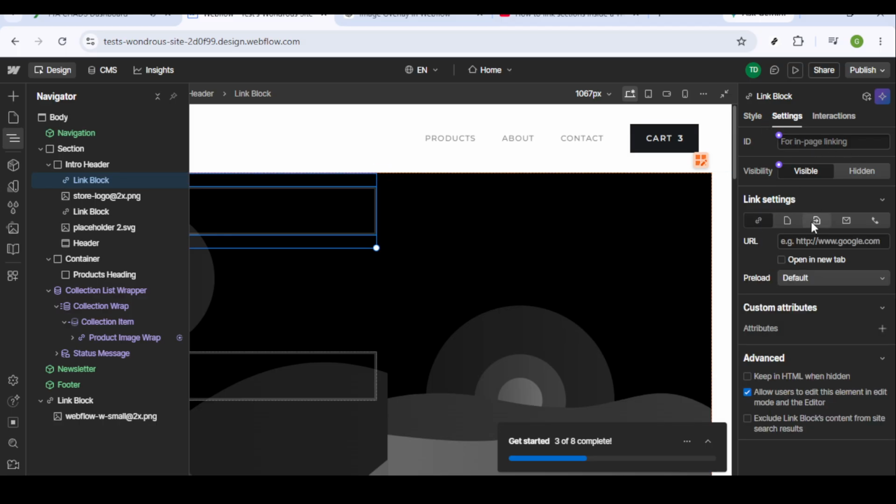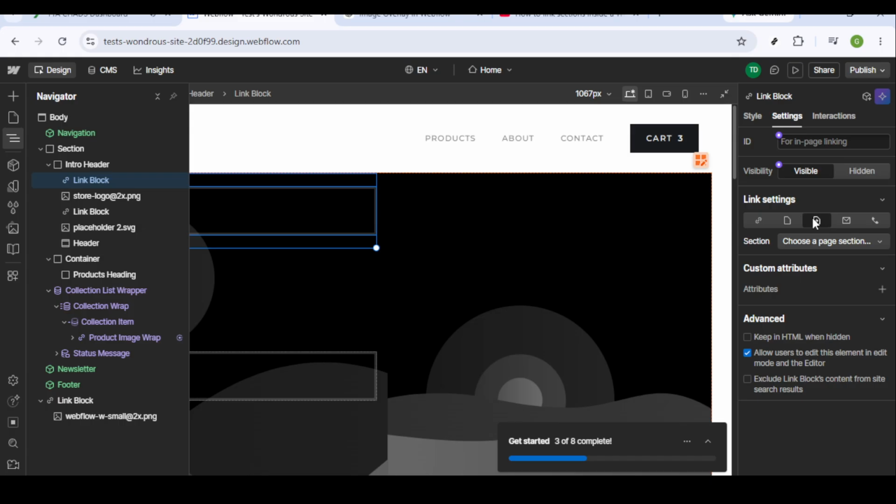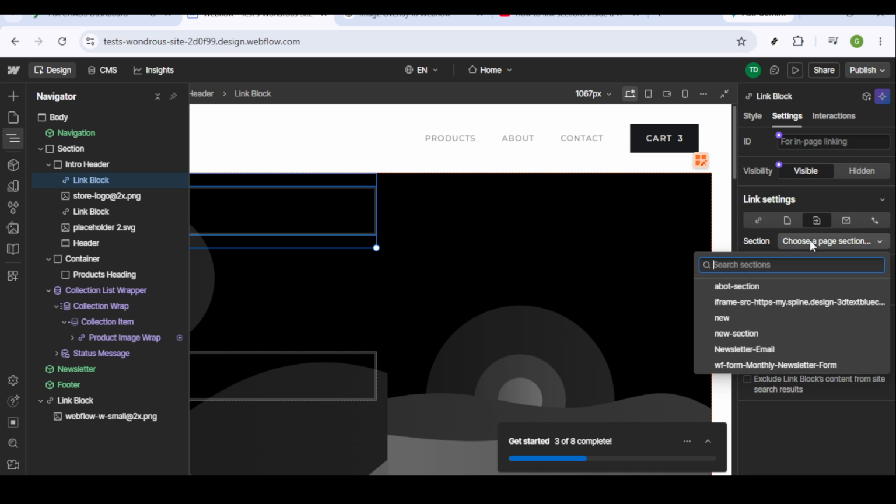With the link settings panel open, you'll see several linking options. For our purpose, you'll want to choose the section link type. This option will filter out non-relevant link options, leaving only sections for you to choose from. Now from the drop-down menu that appears, select the target section you set up earlier. You'll see your unique ID there, so go ahead and click on it. Congratulations, you've just linked a section within your website.